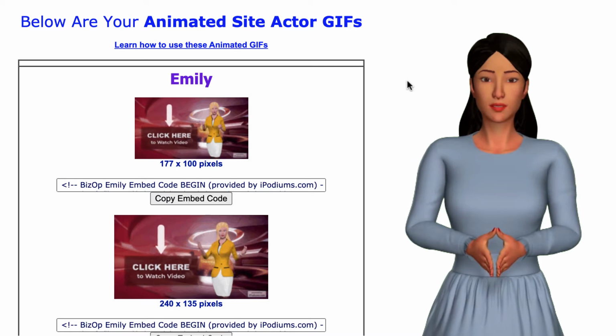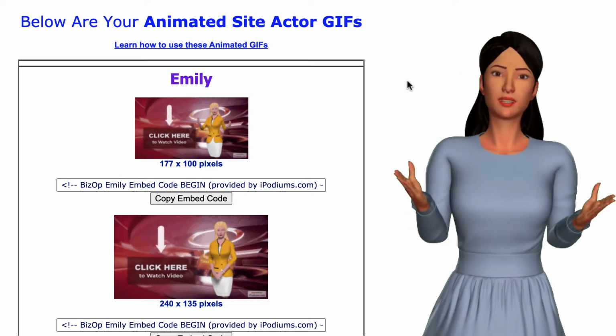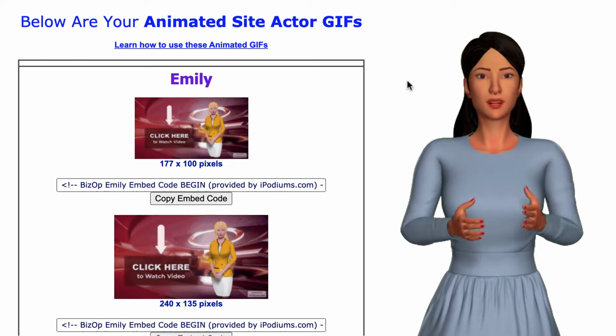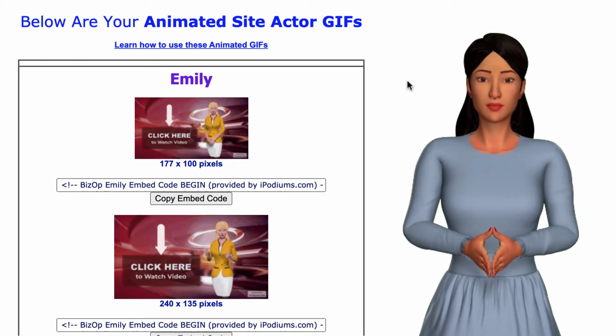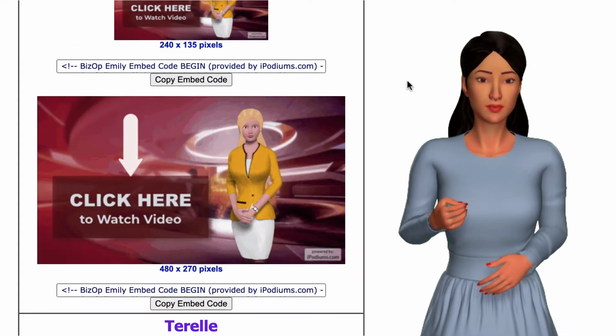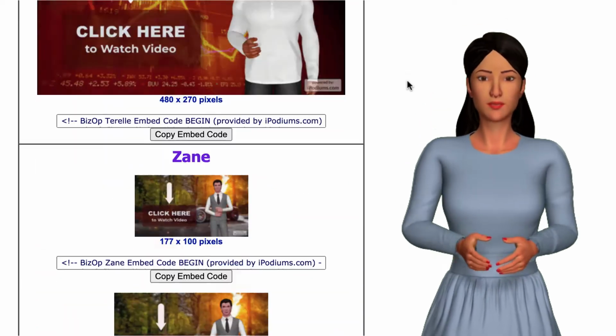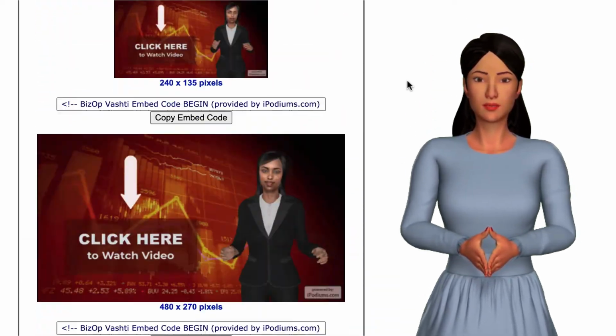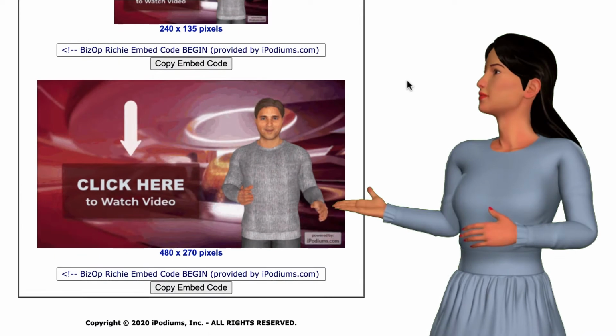Hi, I'm Laura. I'm here to give you a quick introduction to our new animated GIFs that can be used to promote your business opportunity videos. When you scroll down the page, you'll notice there are 3 different sizes for each video. We have small, medium, and large.